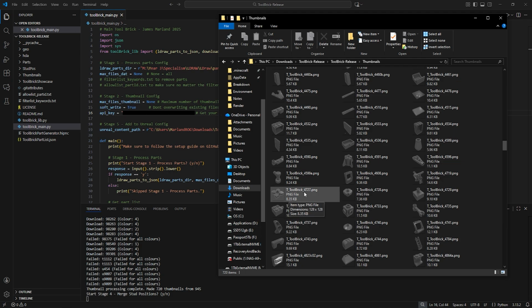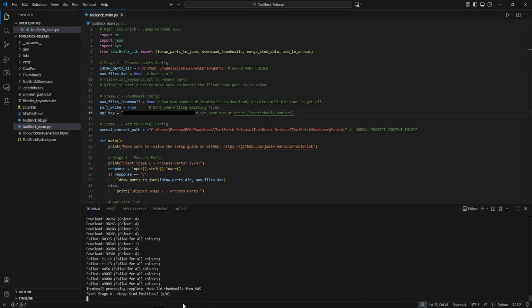And if it fails to find an image, it won't obviously download anything. Ideally, this could be a local process, but for now we are using the Rebrickable API, and we'll just make do with some parts not having their thumbnail. Now we can merge those stud positions from the Houdini next, and we'll do this. Merge stud positions, very quick. And those are added to our main list, and now I'll ask to add them to Unreal, and we will add it to Unreal.